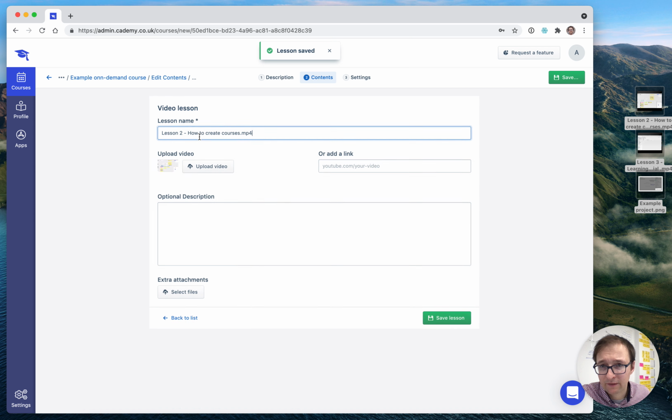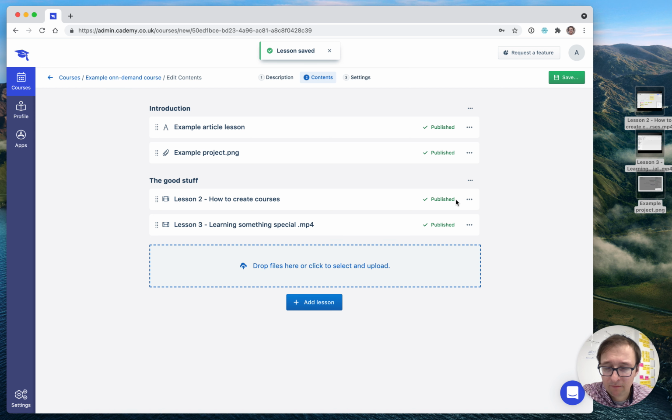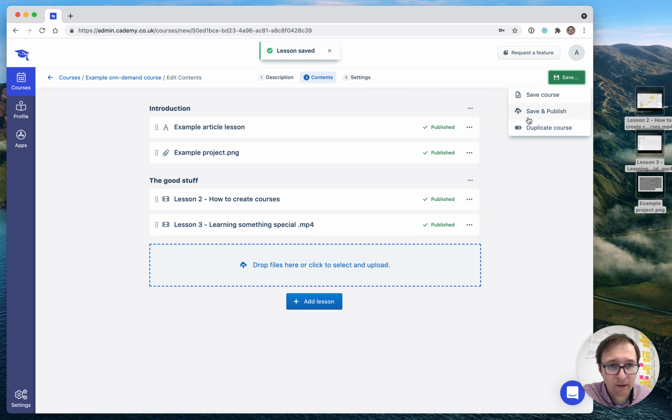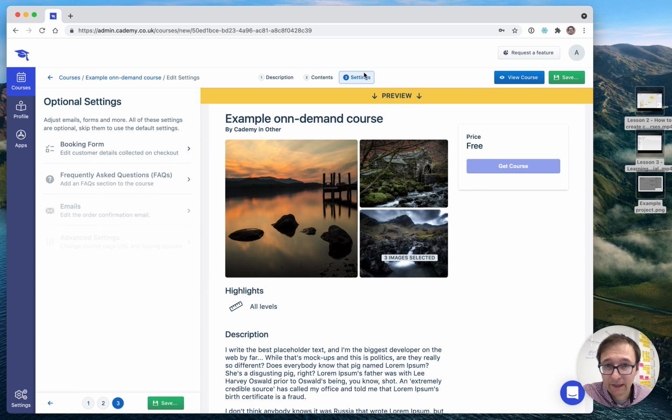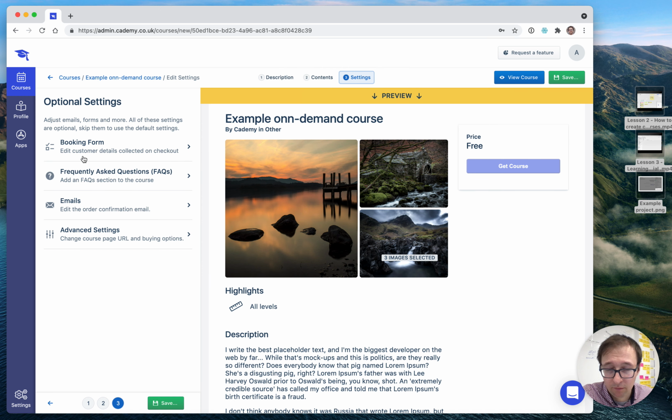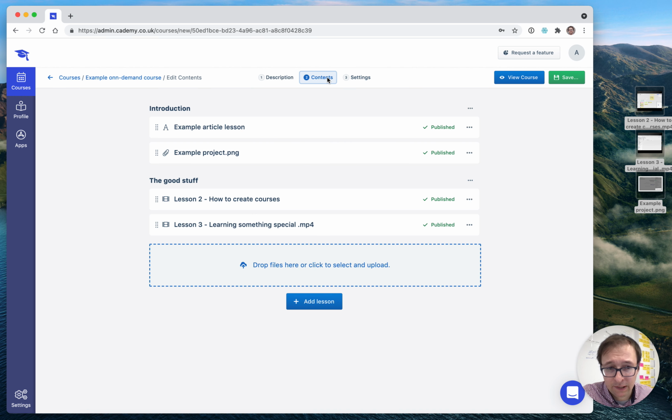I could just click to edit the names so that they don't have the name of the file in there. But for this demo, it doesn't matter really. I can just click to save and publish, and there you go. The course is live. Like any course, I can go and customize the booking form, or in this case, the order form, emails, and everything else. But the defaults are just fine, so you don't necessarily have to touch any of that.